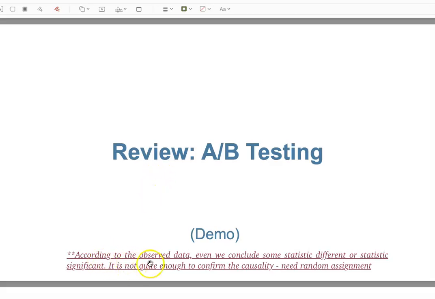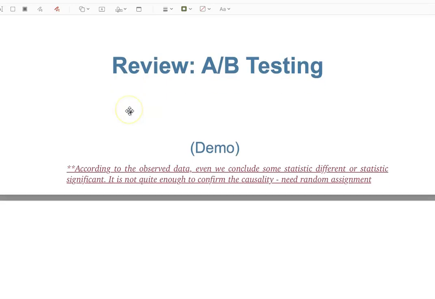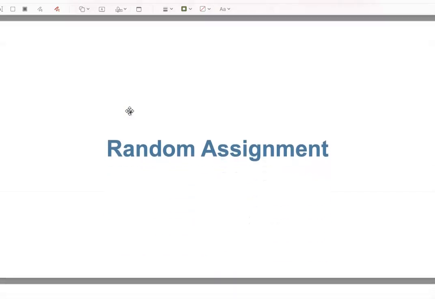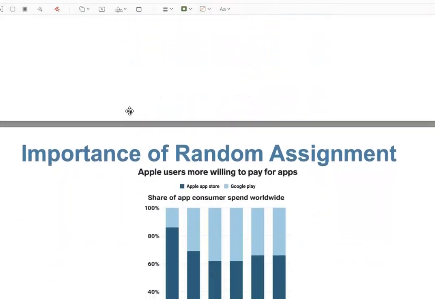So according to the observed data, even if we conclude some statistical difference or statistical significance, it's not quite enough to confirm causality. Because the most important thing for causality is that we need random assignment. So what is random assignment? We talked about that a little bit in week 2. So remember about the random assignment.